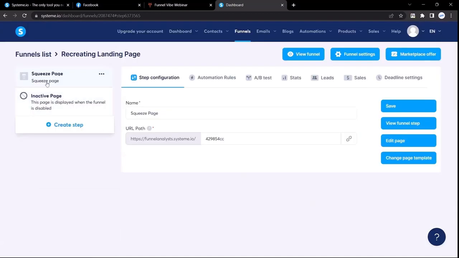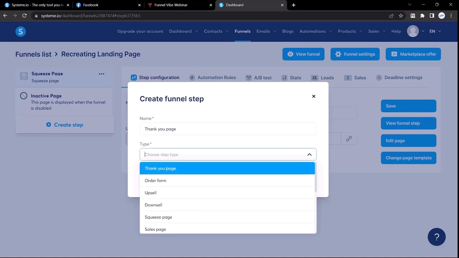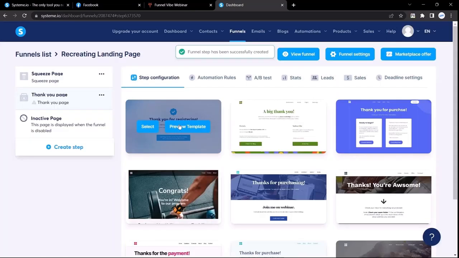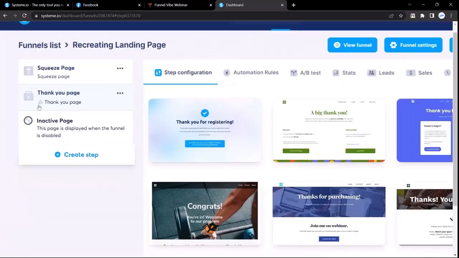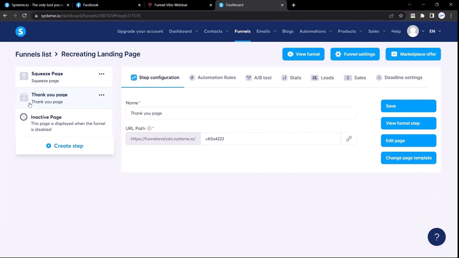Now let's create the thank you page also, because we are going to create a two-step funnel. It means this is the first step and we need to create another step. So click on create, and this will be our thank you page. Now from here choose thank you page and then click save. And if we select a template, then this arrow icon will also go. So let's select this one. Just click select, and see the arrow icon has gone.